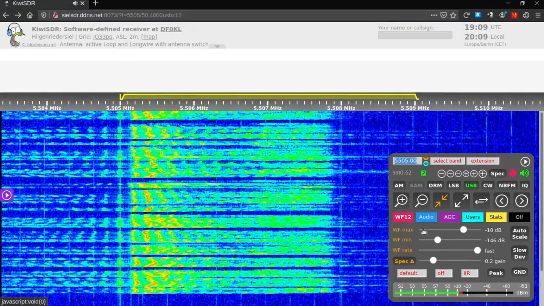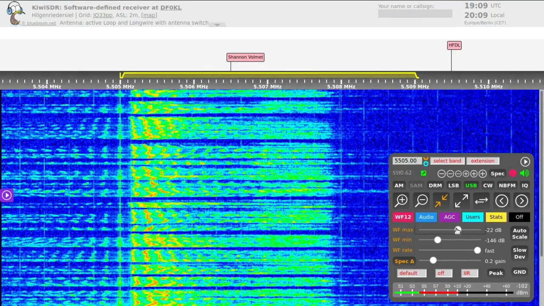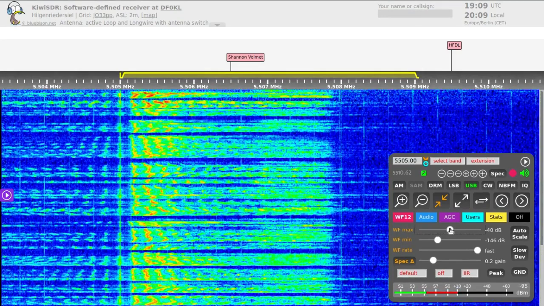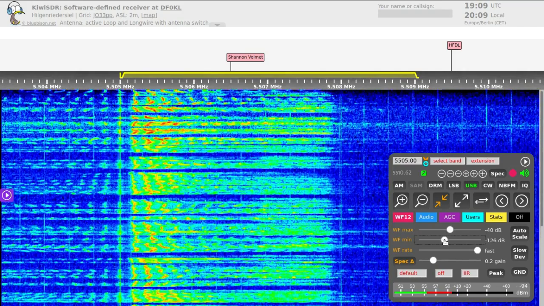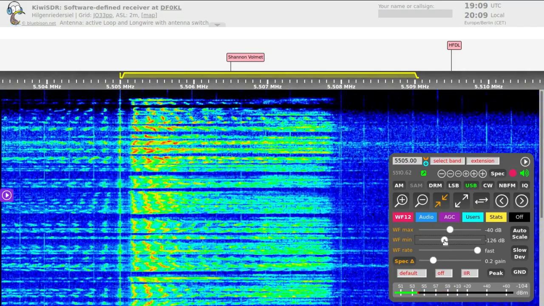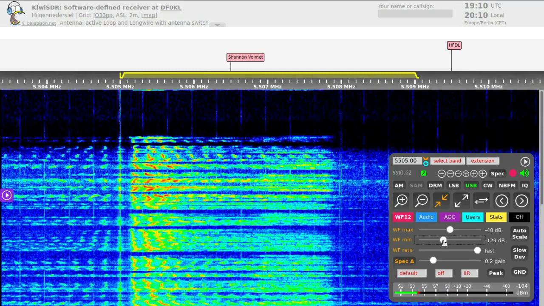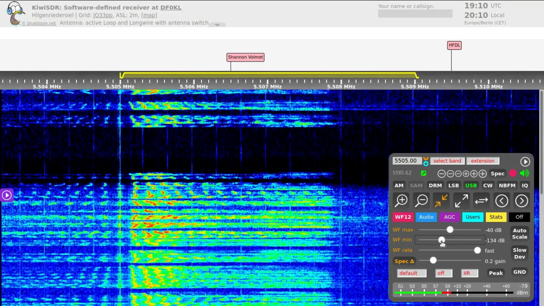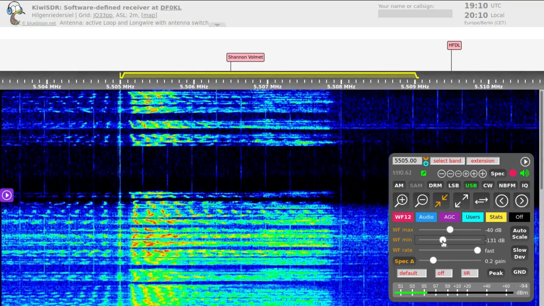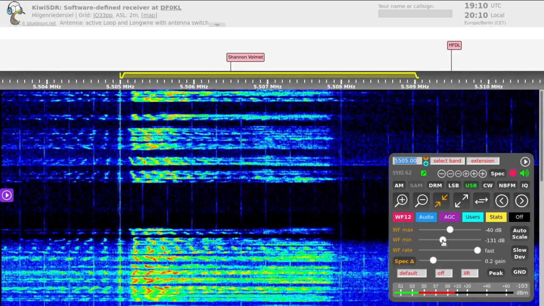First, let's adjust the waterfall settings. My personal preference is to set the waterfall max to about -40 and raise the waterfall minimum to darken the background noise. Minus 134, 131. Something around there seems to work for the current conditions that we have.